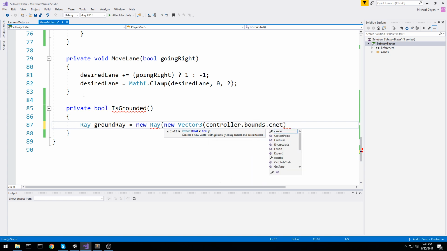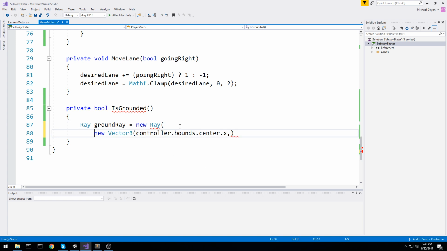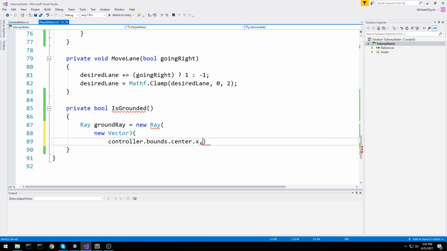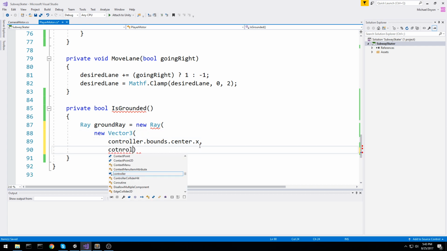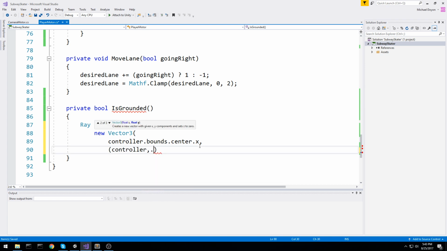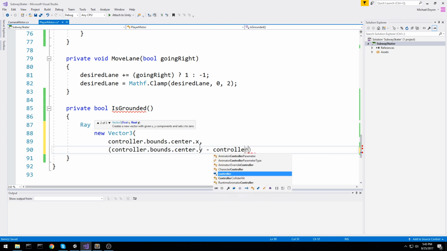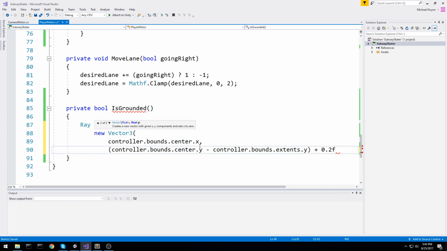Controller.bounds.center.x, and then we have the other parameter. I'll just split them on other lines. So the first parameter is this, that's the x. The second parameter, the y parameter, is controller.bounds.center.y minus controller.bounds.extents.y. And then I give it a small offset, plus 0.2.